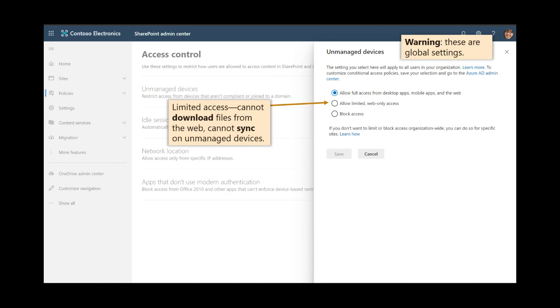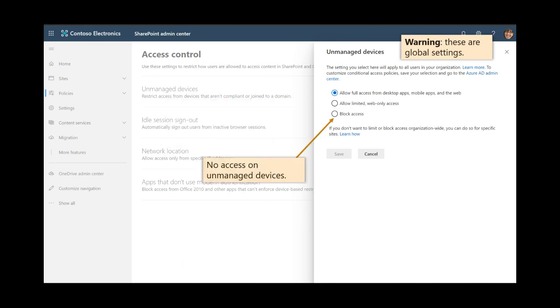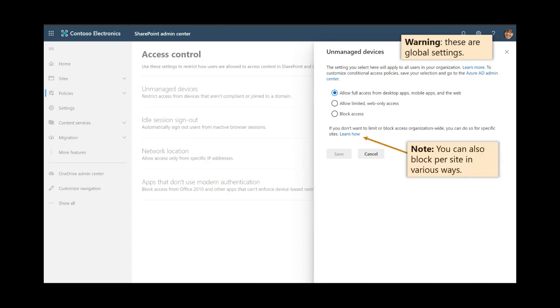With limited web-only access, they can still visit the files on the web, and they can still interact with them and edit them right in the web page in OneDrive or SharePoint Online using Word or Excel or whatever for the online versions, but they can't bring it down to the desktop. Here you can just block access and say, sorry, you're not allowed to have access on an unmanaged device, period. Now, again, these are global settings, so just be aware of that. You can also block this per site. There's not a graphical way to do this today, but you can accomplish it in PowerShell, and that link right there, learn how, will tell you exactly what to do.